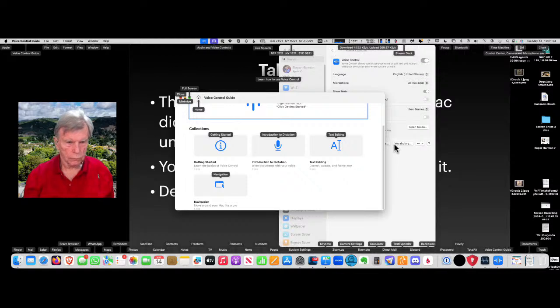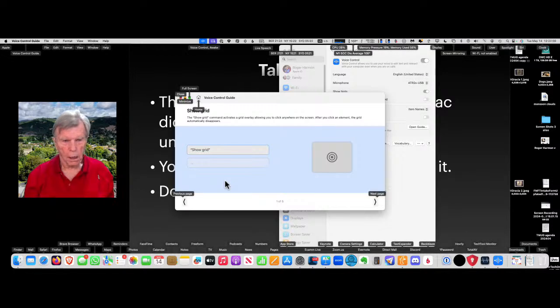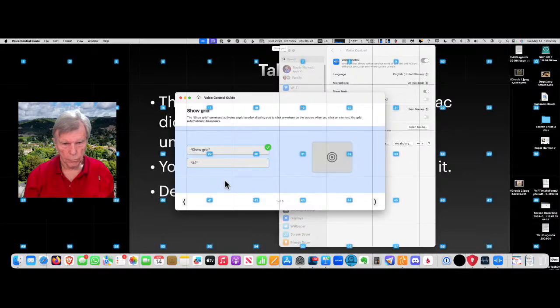Navigation. Open navigation. Navigation. Okay, it is not cooperating, so we will click here on navigation. Show grid. So hopefully you can see that.